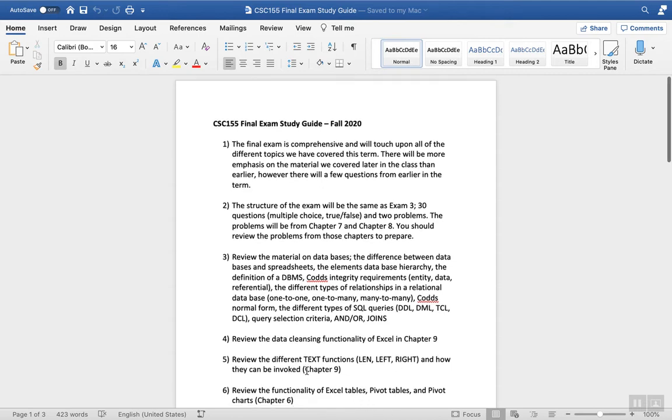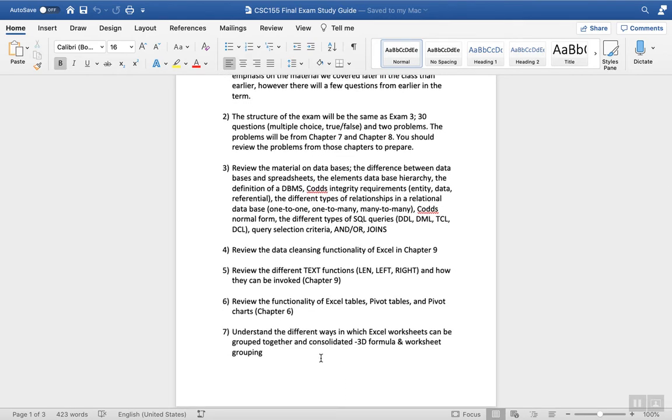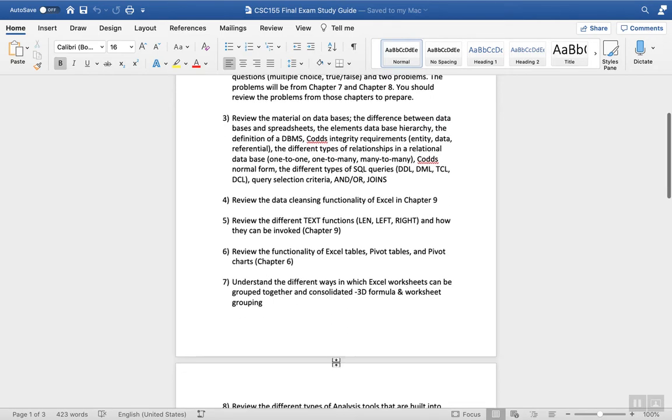I want to go back and take a look at where we talked about the functionality of Excel tables and pivot charts. That's all from chapter 6. The different ways Excel worksheets can be grouped together and consolidated. So, we talked about worksheet grouping, as well as three-dimensional formulas, 3D formulas, that we can use to access data across multiple sheets.